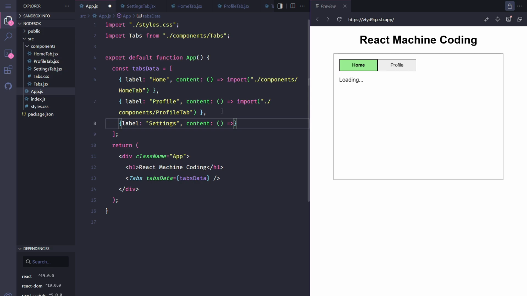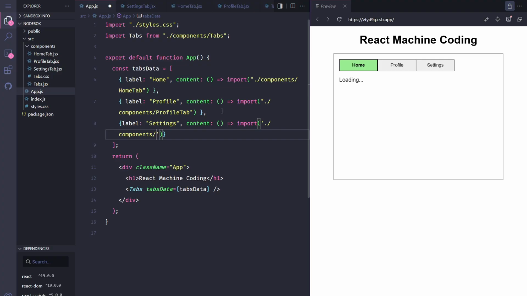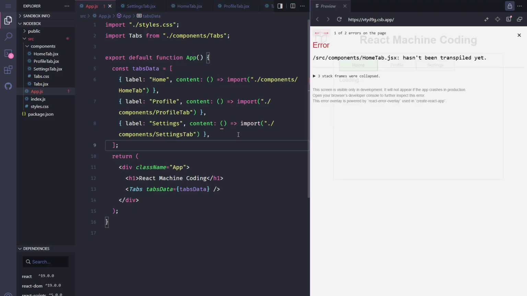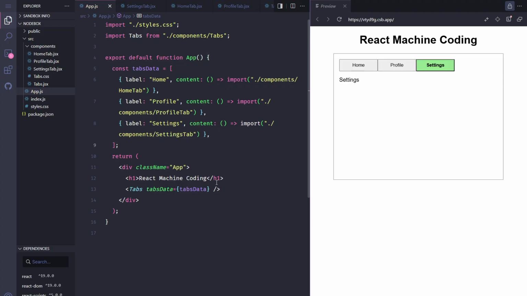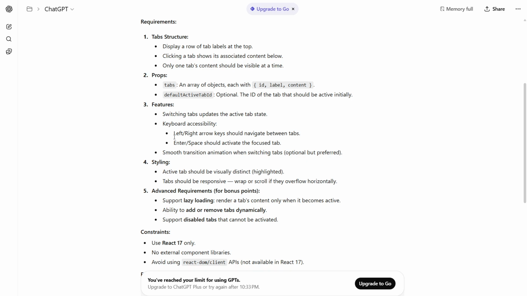Okay, yeah, so now here we have profile and here we have settings. So I mean, we could simply add another tab just by adding it to the home.jsx, sorry, app.jsx. Yeah, now after that, support disabled tabs that cannot be activated. Okay, ability to add or remove tabs dynamically. So add or remove is done.